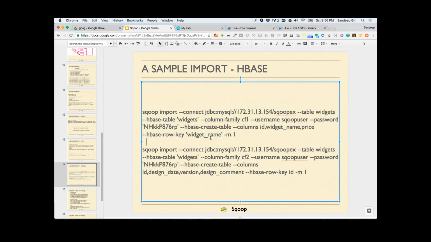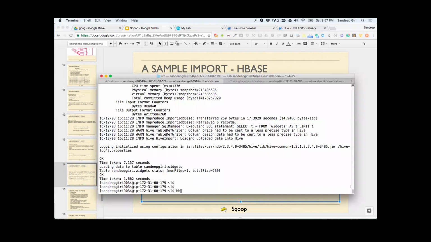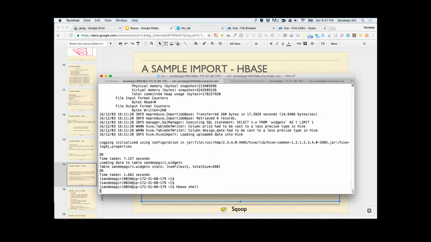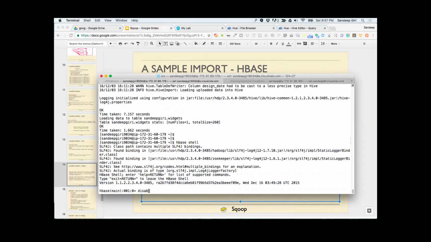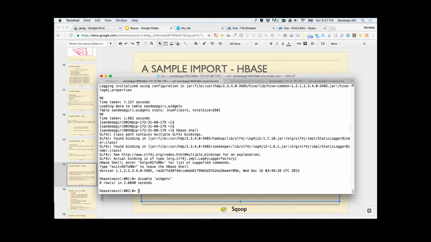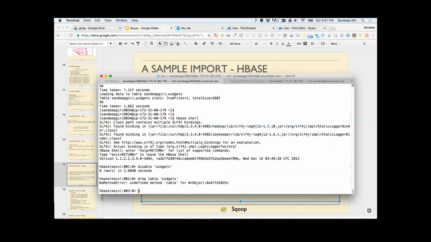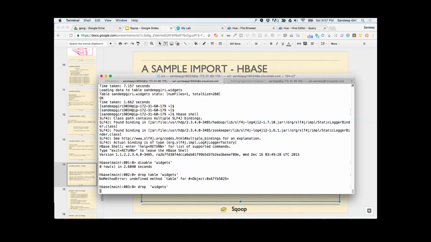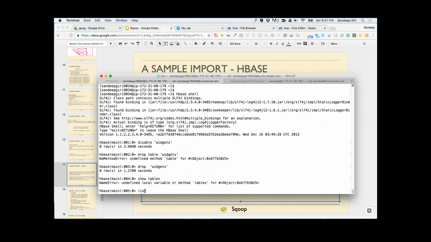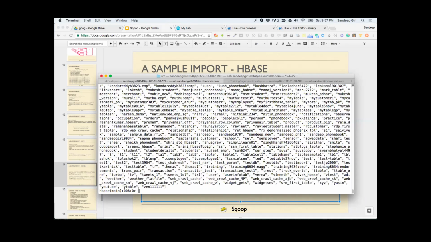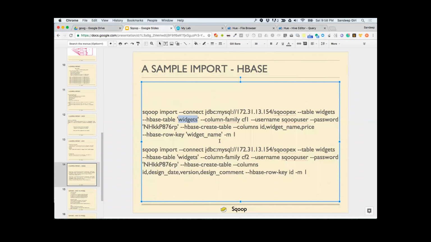So let me show you that inside HBase we're going to create another table called widgets. So I'm going to delete the widgets table from the HBase shell. Disable. What's the name? Widgets. Or drop.